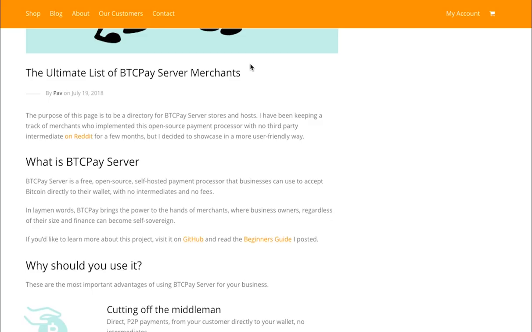BTCPay Server is a free and open source self-hosted payment processor that businesses can use to accept Bitcoin directly to their wallet with no intermediaries and fees. It does not ask you for your private key. Your private key is never uploaded to the BTCPay Server, so your funds are secured by you on your hardware wallet and any other way in which you secure your private keys.